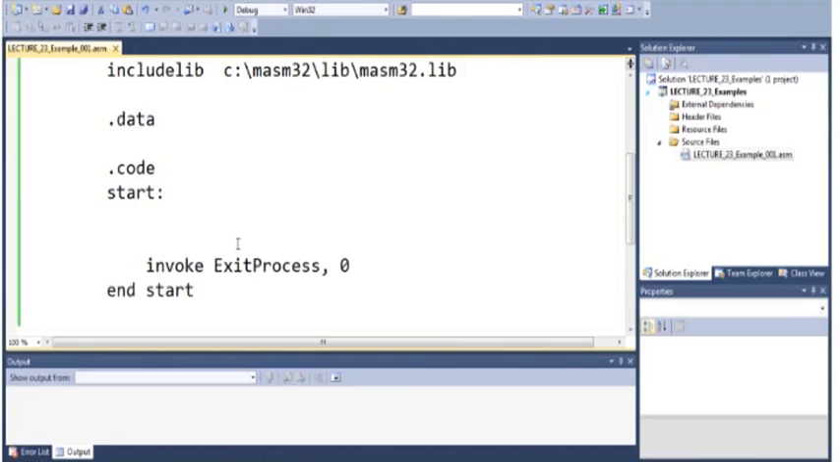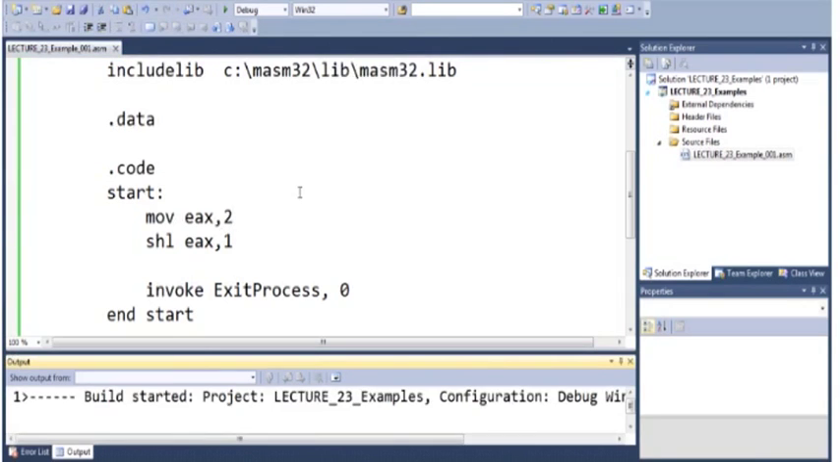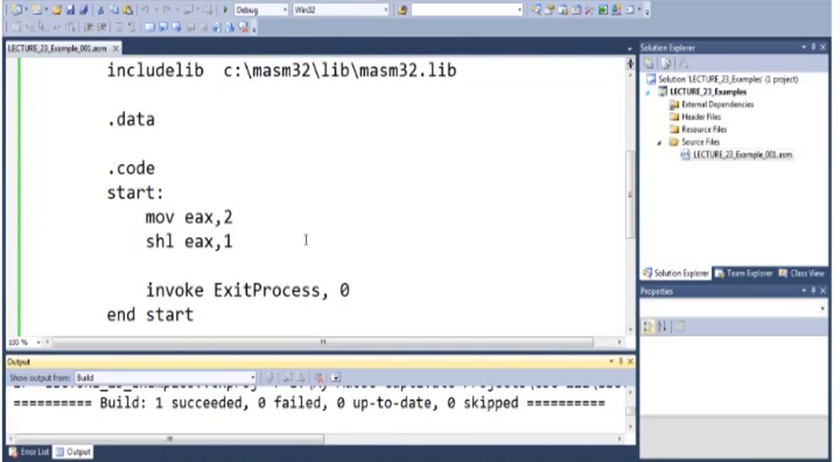So now we are going to start with our basics. For example, first we are going to have examples of shift left and shift right. If we say move EAX comma 2, or whatever you want, then we use shift left EAX comma amount, how much you want to shift left or right. For example, I use this 2 in decimal here, and if I build this project, just simply build this project, very simple one, you can execute this one.